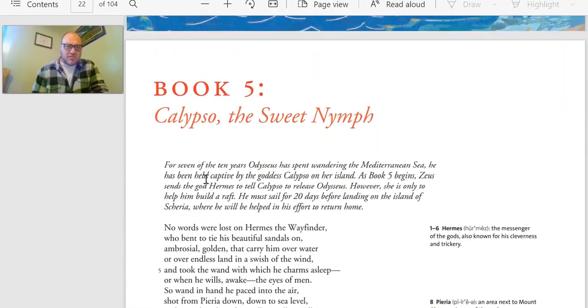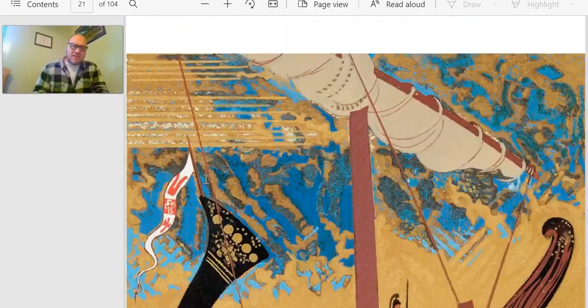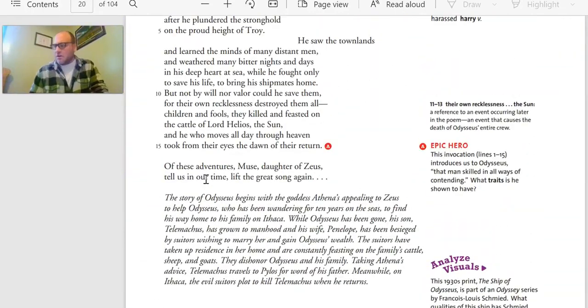And then all of a sudden you jump to book 5. That's kind of too big a jump, and that's not enough information for you to go on. What they've done is they've skipped the first 78 pages of the story, and they're going to jump right into the story of Odysseus himself.